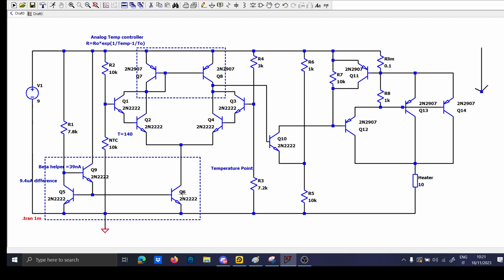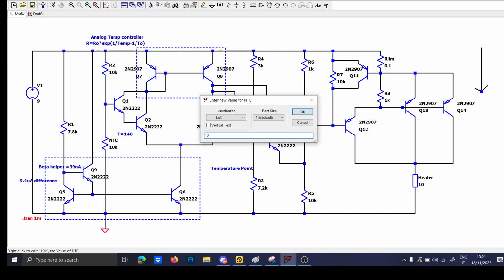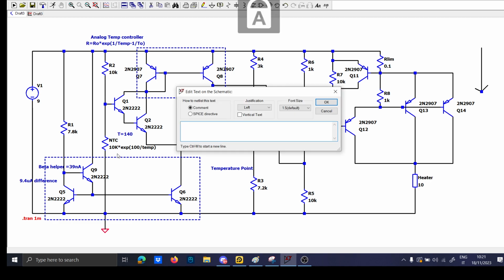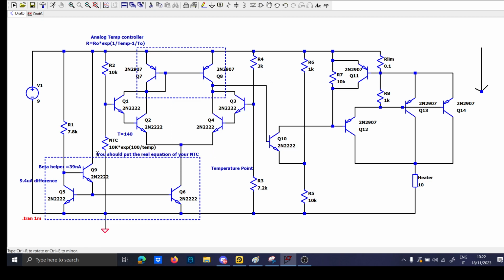But let me put now an equation of an NTC, which can be like 10 kilo ohm times the exponential of 100 over the temperature. Naturally, this is just demonstrative, but you should put the real equation of your NTC. This is just a proxy circuit, a demonstration of how this circuit can work. This is the temperature point set, and this is the divider, which is set by this sort of Schmitt trigger.